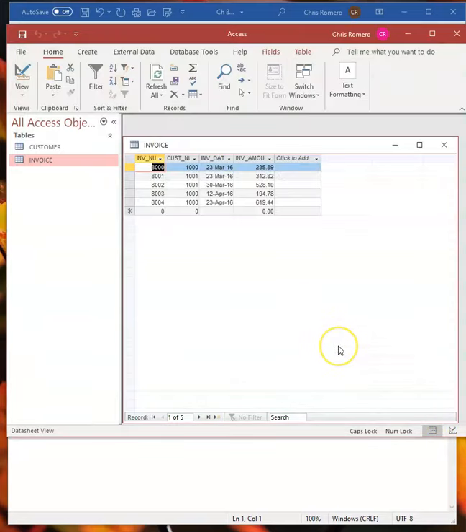So we'll assume that that is the case. What we want to do is double click on the invoice table to bring that table up. Remember, this is the one we want to trigger off of. When a record is inserted here for a specific invoice, we want to trigger off of that and then update the customer table.